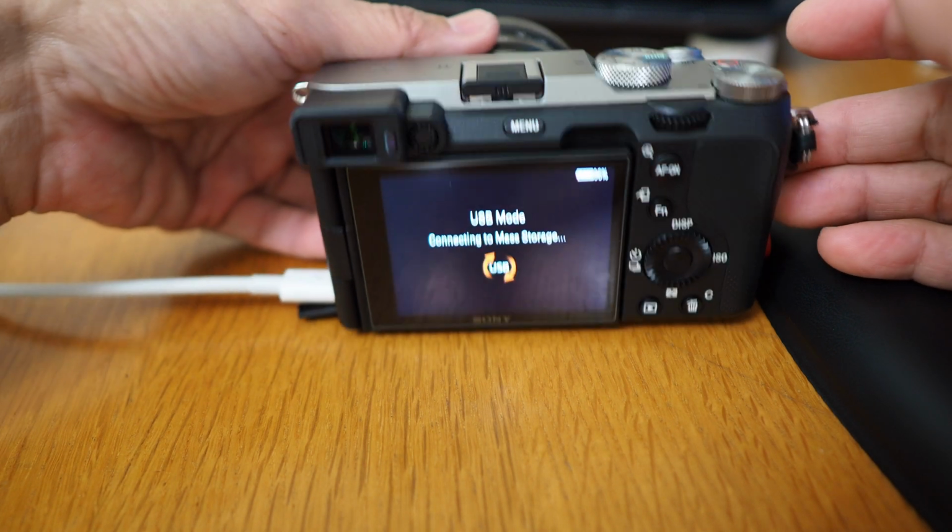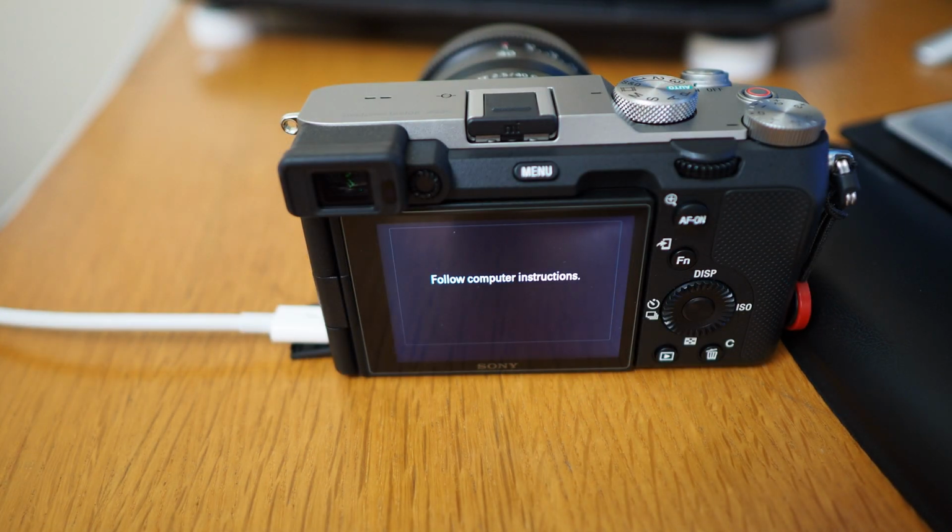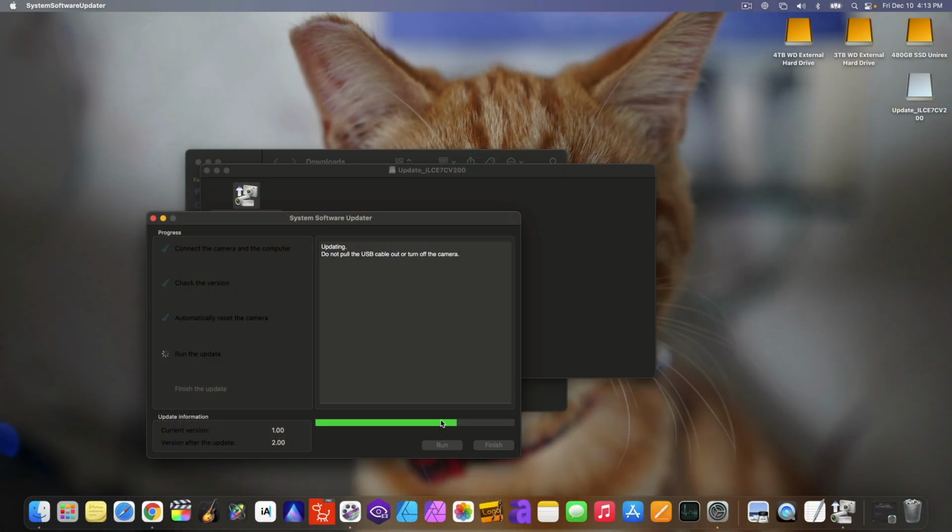You'll see these screens on the camera while running the update. Again, this will take about 10 to 15 minutes. Make sure your computer does not go to sleep. Just move the cursor around. Your camera will eventually reset.